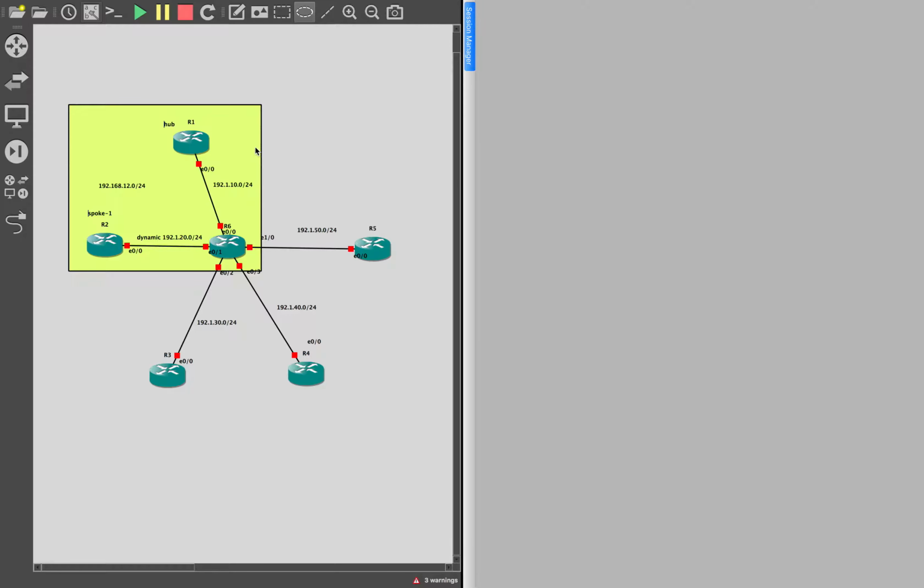Today we'll be looking at one of the last topics in VPN, which is FlexVPN. We'll be especially looking at the site-to-site configurations of FlexVPNs. So a bit of background.